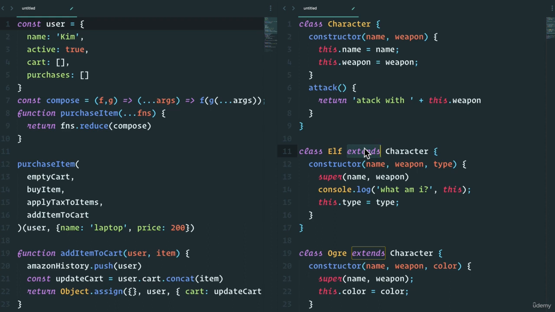Composition is smaller pieces to create something bigger. We've seen that before with compose, right? We composed functions to give a function like purchase item different abilities, composed functions to act upon data differently. Smaller pieces that are combined to create something bigger.